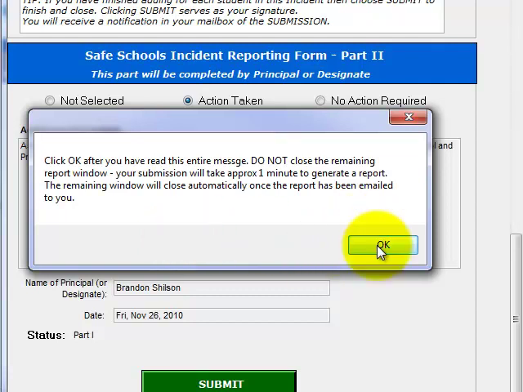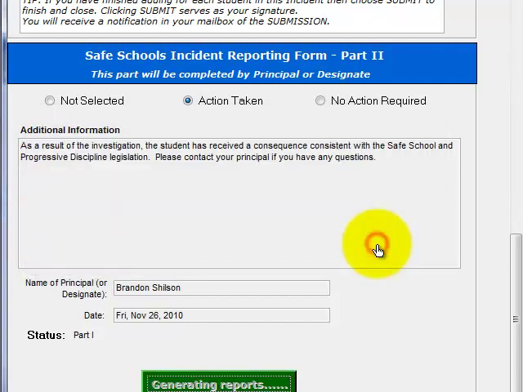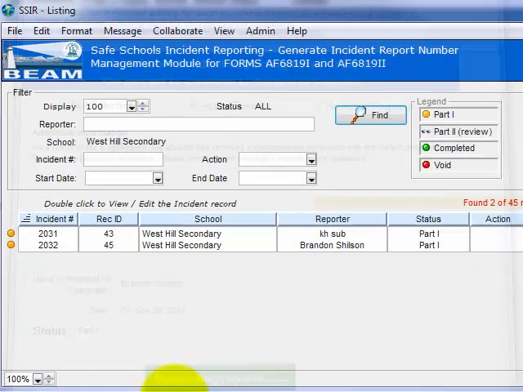So when I click OK, a few things happen. One is the reporter is sent back the details that there was an action taken or not taken, and you also receive in your first class mailbox or beam mailbox a copy of the full report that you can then print out and put in the student's OSR file. And you'll notice that the button changes to generating report and the window automatically closed. And I come back to the original listing, and now there's only 2 records for me to complete.